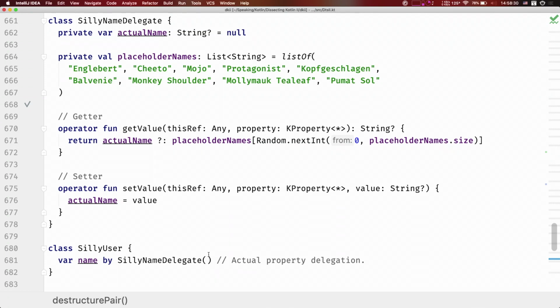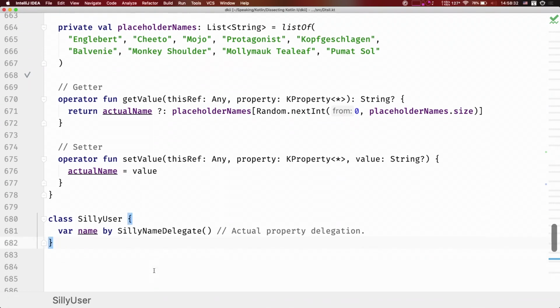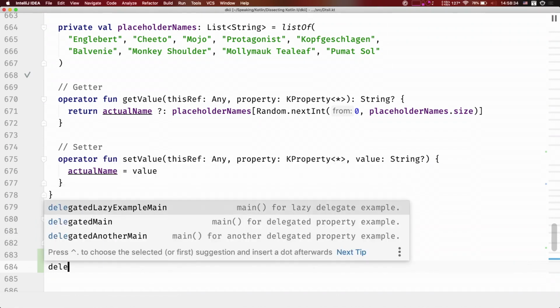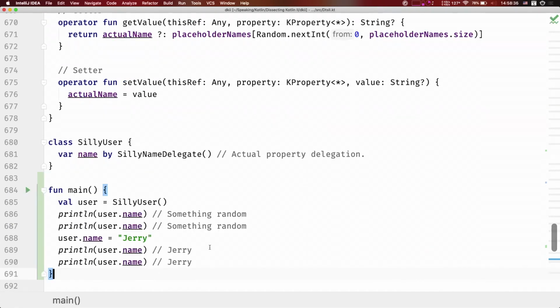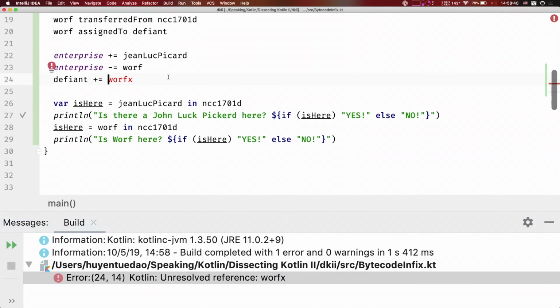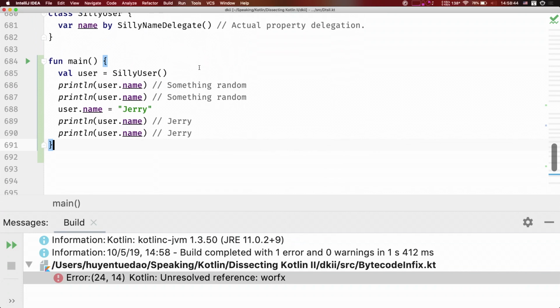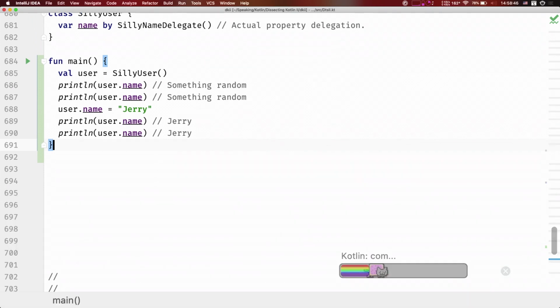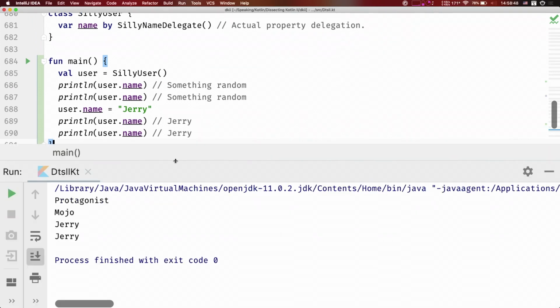And just to show you how this works, let's see, delegate main. All right, so here's my user. The first couple times that I call this method, the user doesn't have a name yet, so I'm going to pick some random names out of my hat. But once the user is like, no, hold on, my name's Jerry, then that user is now Jerry. And that's all done with delegates.